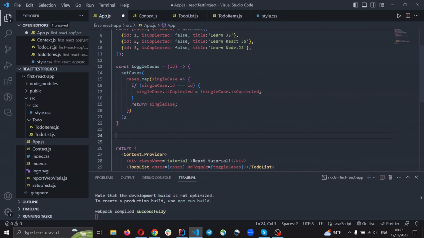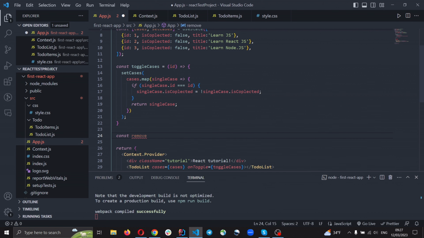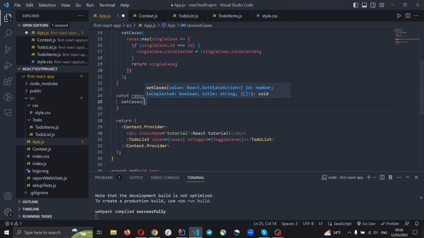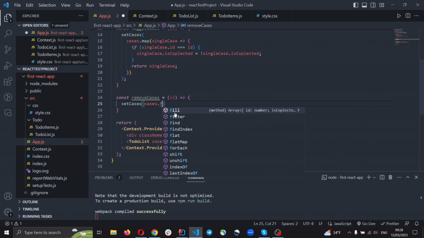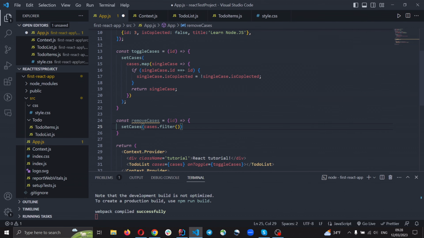For this we just create a function, const removeCases for example, and we will pass the parameter id for this function. We use setCases, our useState, and we just need to use cases and the method filter. We will iterate over our cases, and if the case id doesn't equal the id passed to the function, it just creates a new array without this element.